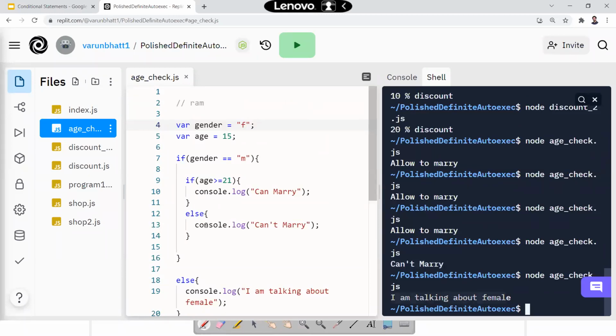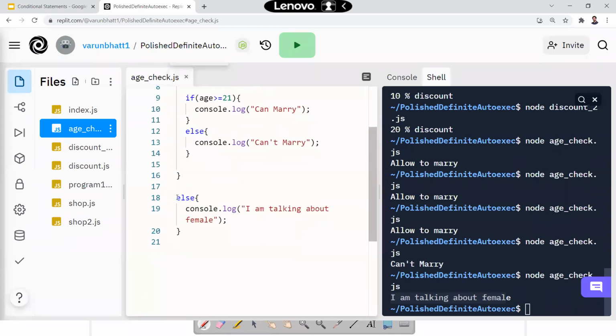How is it actually saying that? Because when the code comes to here, it is checking whether gender is male or female. It is actually saying male, so this condition got false because this is F. So now the code will go out of this and come directly to else, and it will say, I'm talking about female. Like, everyone got it?